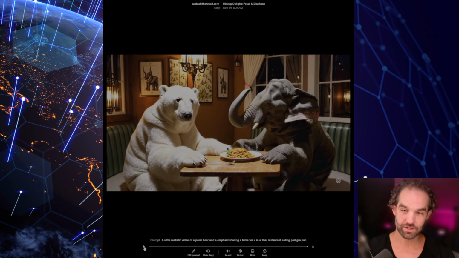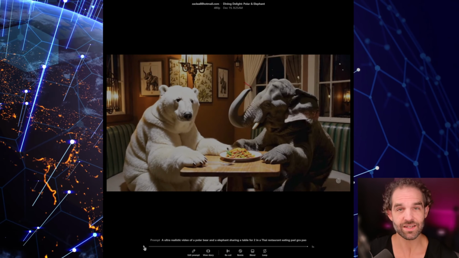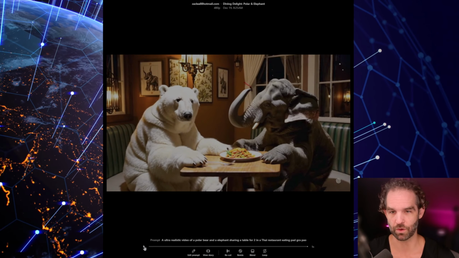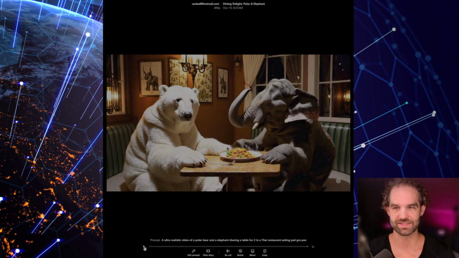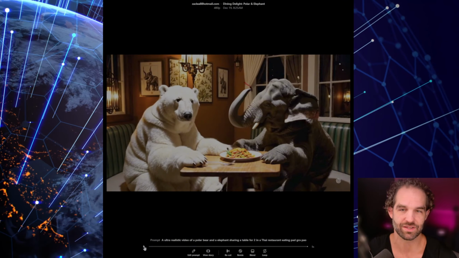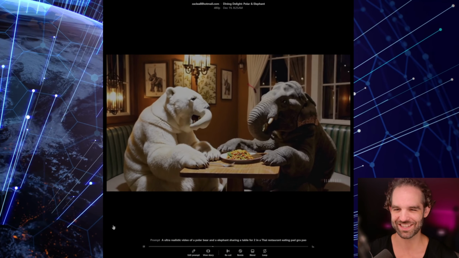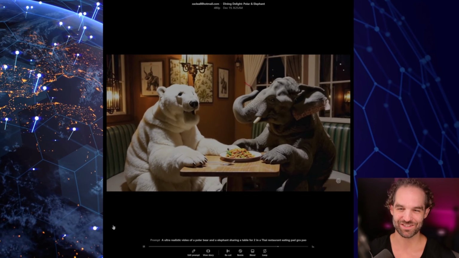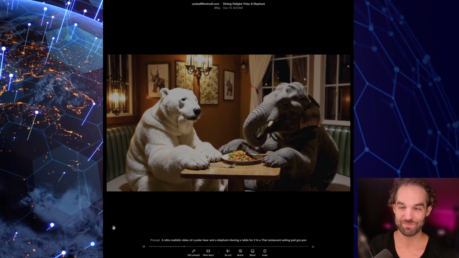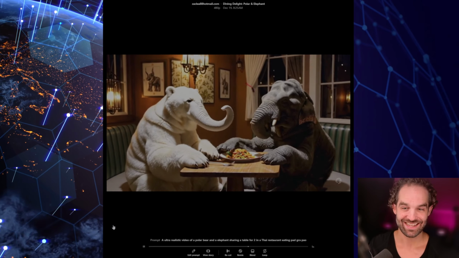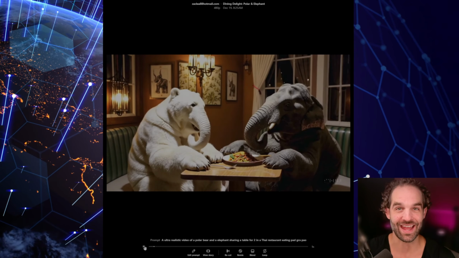Compared to the prompt, it does have those subjects. It has a polar bear, it has an elephant, that's a table for two, looks like it could potentially be a Thai restaurant or something. But as far as what's actually happening here, unless you're trying to show off some weird trippy scene, this isn't gonna cut it for what they asked for.